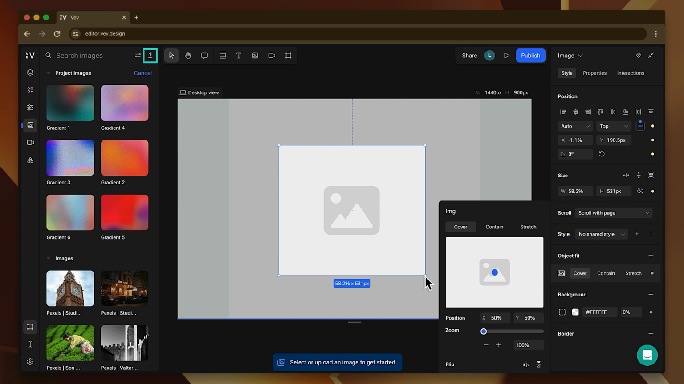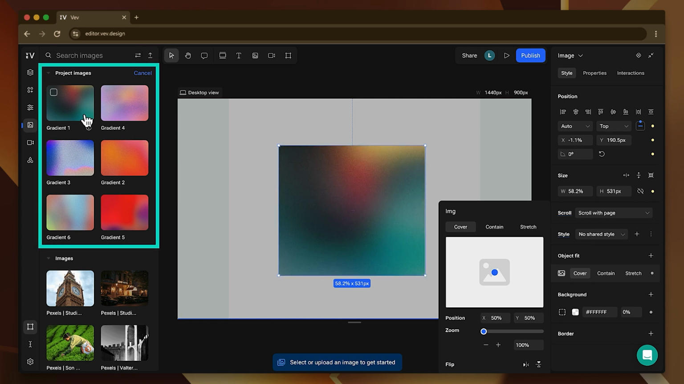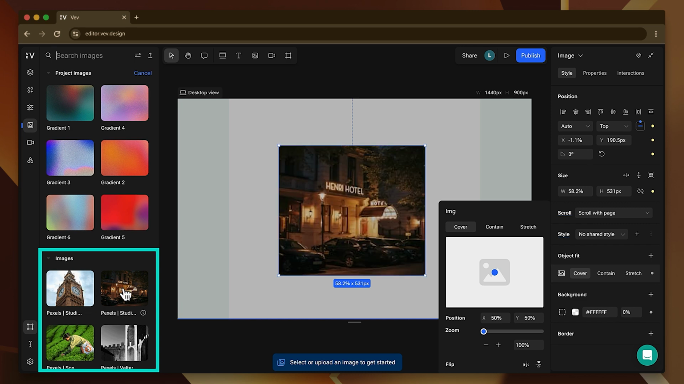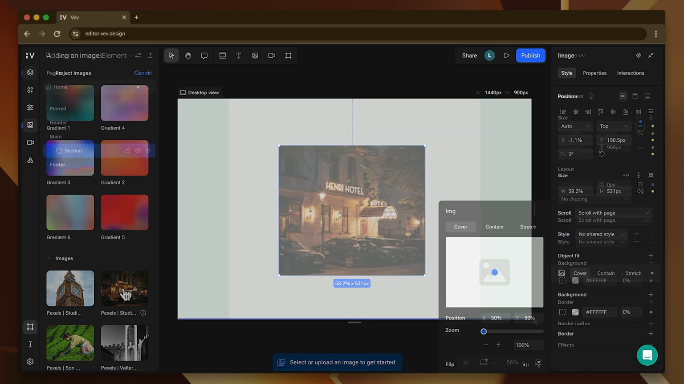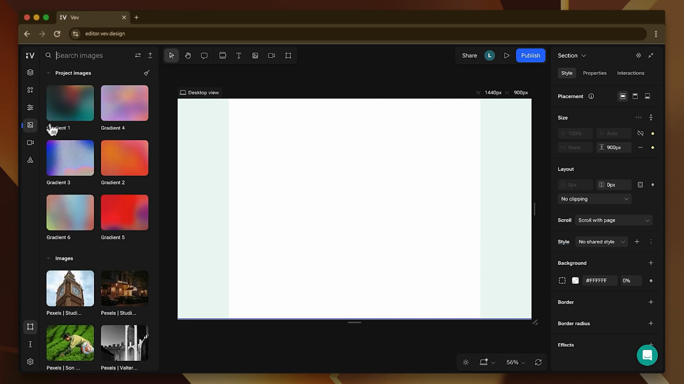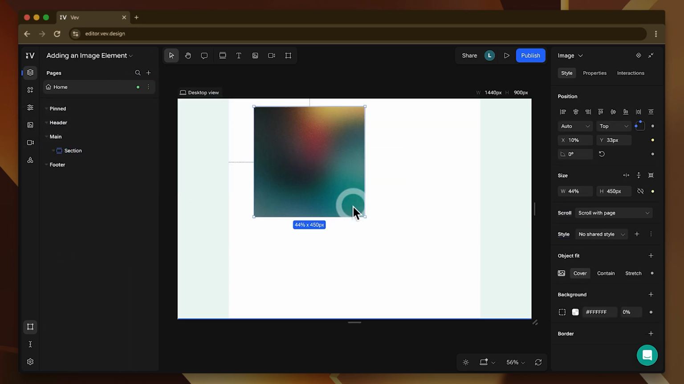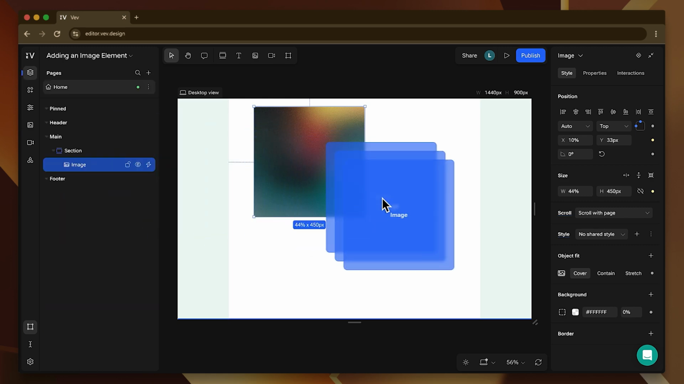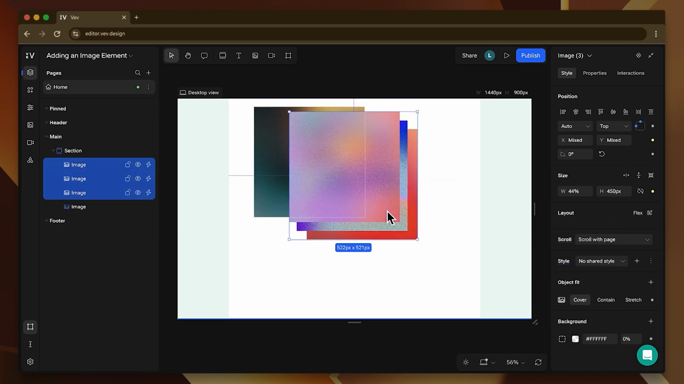From this menu, you can upload images from your computer, select from the project's existing library of images, or search within the royalty-free image galleries, Unsplash, Pexels, and Pixabay. Another way you can add image elements is by clicking and dragging an image directly from the image library onto the canvas. You can also add multiple images at once by selecting the tick box on each of your desired images. Once you have your selection, simply click and drag them onto the canvas.